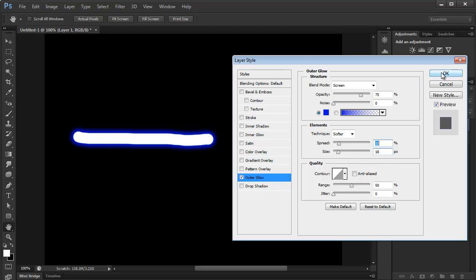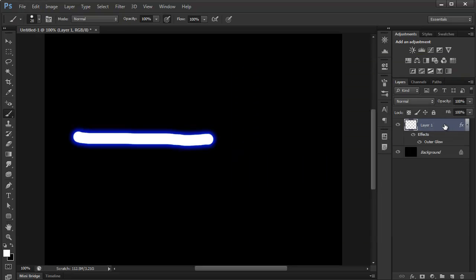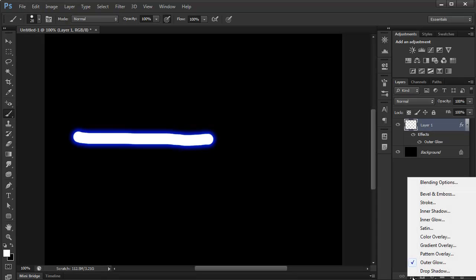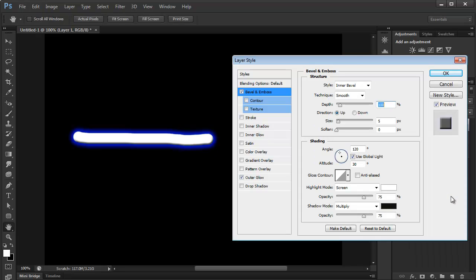And you can either click OK. We're going to add one more layer style, but if you do click OK, remember, you can always just double click again, or you can just go to the bottom of the layers panel and click on the add layer style. I will add one more layer style here. We'll add the bevel and emboss to give it more dimension, to give it more depth.